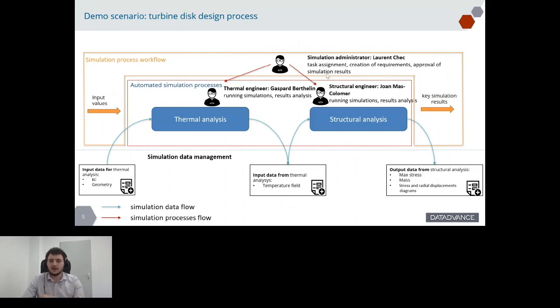He will create every one of them and begin the interaction and set up the interaction between the simulation tasks. Those two simulation tasks are the thermal one that will be handled by me, Gaspard Batelin, and my job will be to run those simulations, to analyze the results, and to share the results with the structural engineer who will be responsible for the second simulation task concerning the structural analysis.